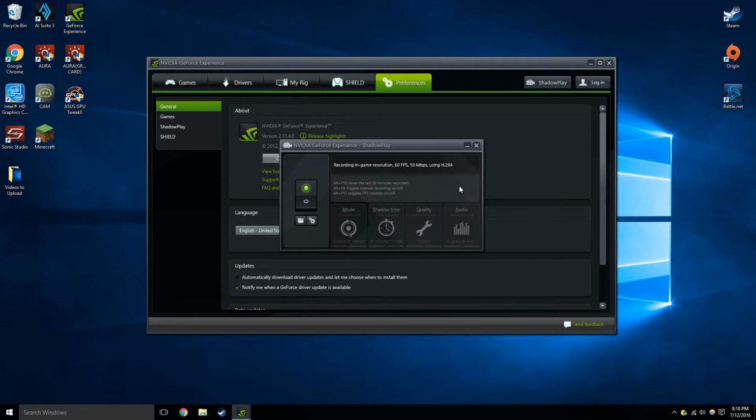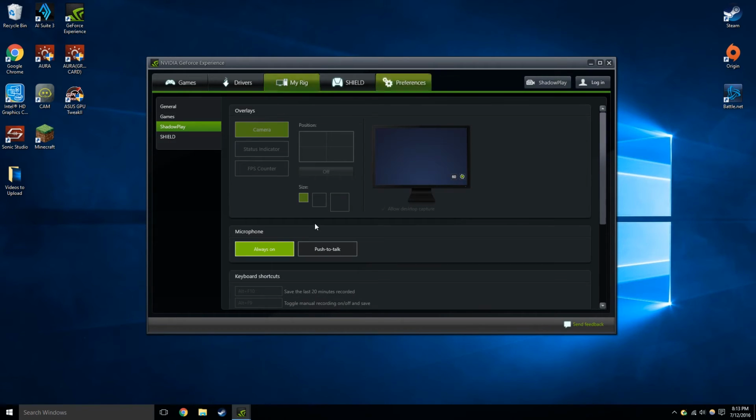And also there's audio, which is just you can choose to record your in-game audio or your microphone or one or the other. So next I'm going to show you guys the settings real quick. These are just the overlays. There's a camera option, which I'm not using and I actually can't change right now. There's also a status indicator, which is what this is basically.